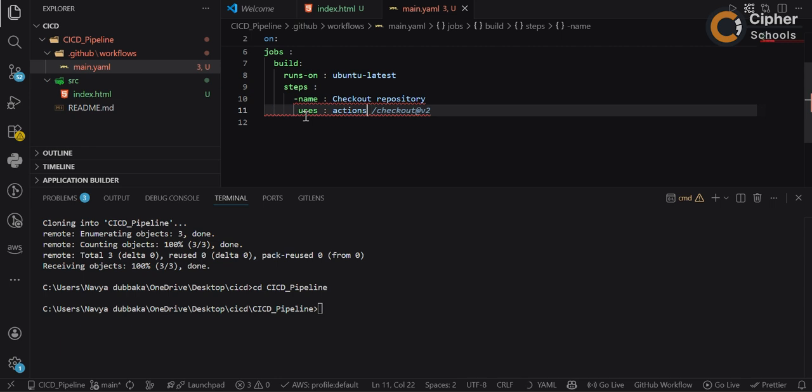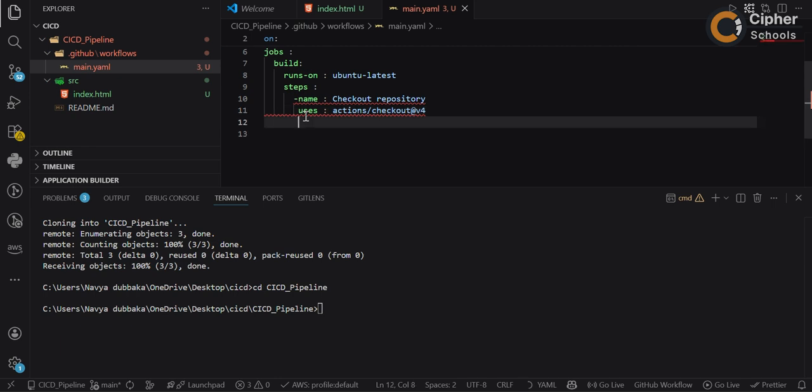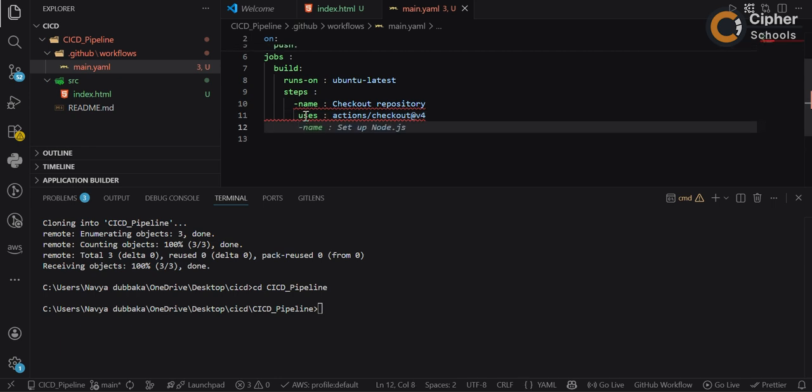Next, uses: actions/checkout@v4. Here basically it is keeping your repository in your work environment, that is ubuntu-latest.